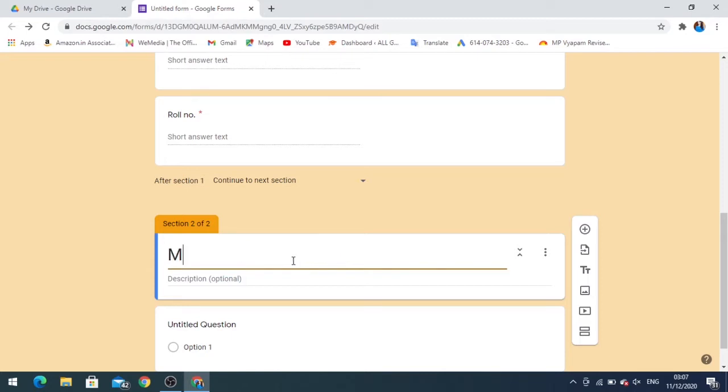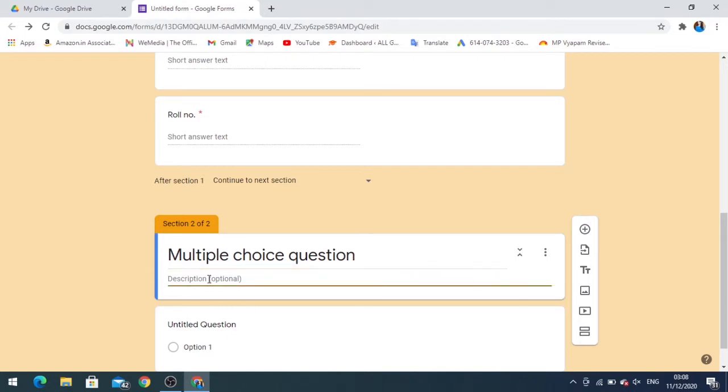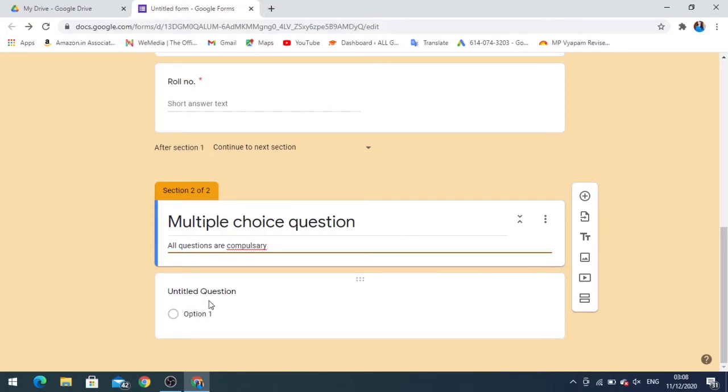So we will write multiple choice question. And then again you can add a description here. We will just write all questions are compulsory. Now we can add questions here.